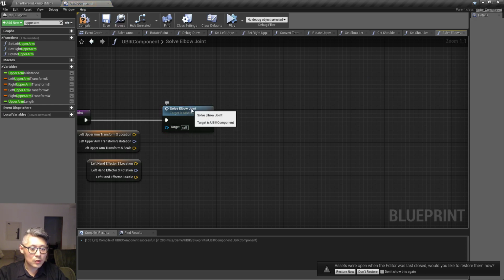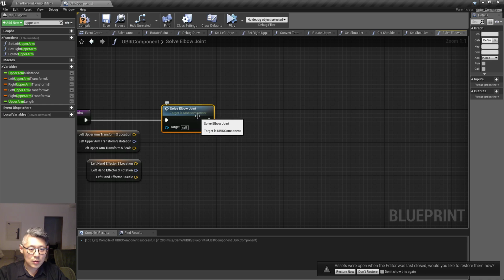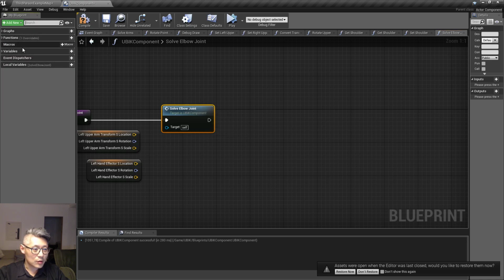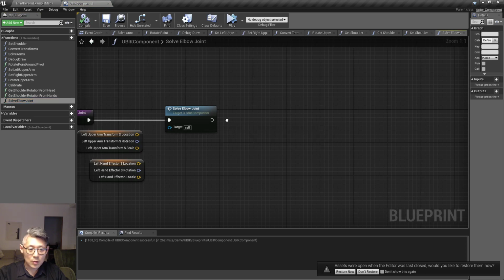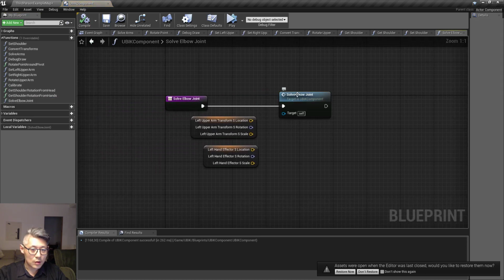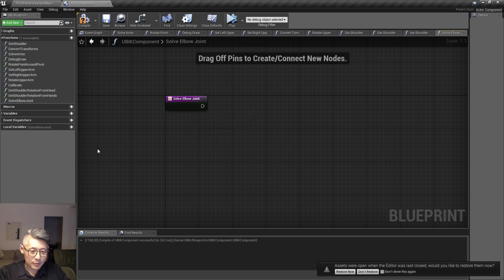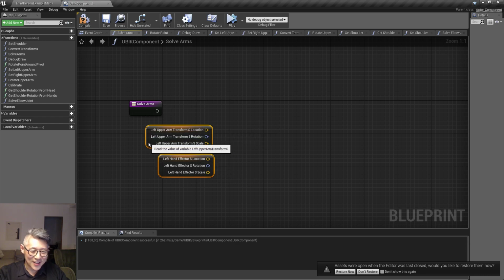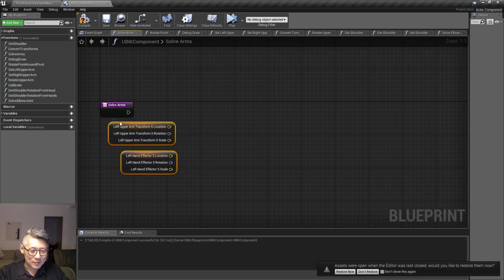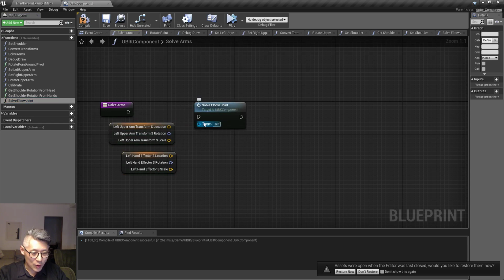Hello. Where did that go? Oh, right. My bad. Solve arms is calling solve elbow joint. I must be getting tired here. So solve arms calls solve elbow joint.